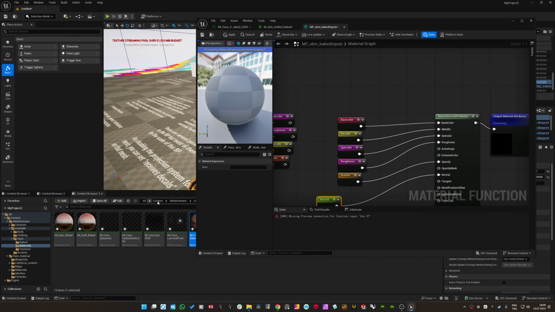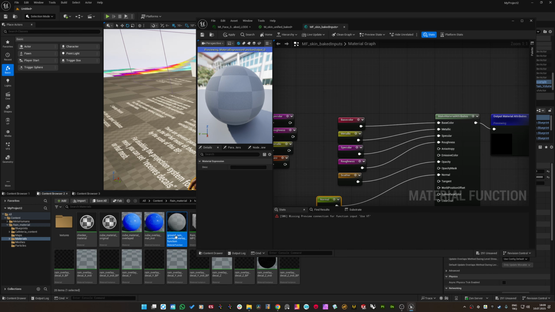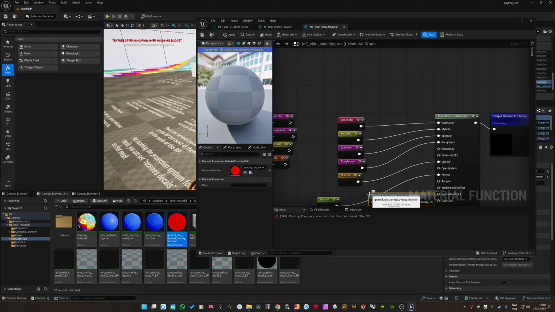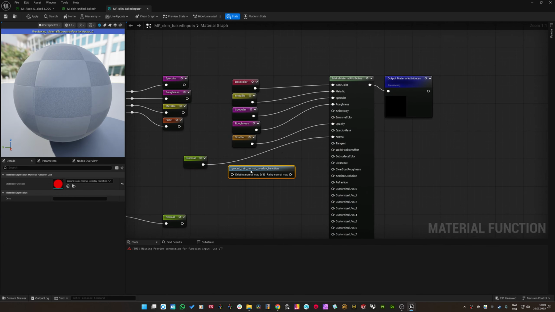So I am navigating under a material function of the rain material here. Double clicking to the rain material, under the materials folder, there is a ground rain normal overlay function that we are going to use for modifying the normal maps. I am drag and dropping it to the blueprint here, and for this normal map I am connecting it to this material function and connecting it back to the related material input for this attribute.